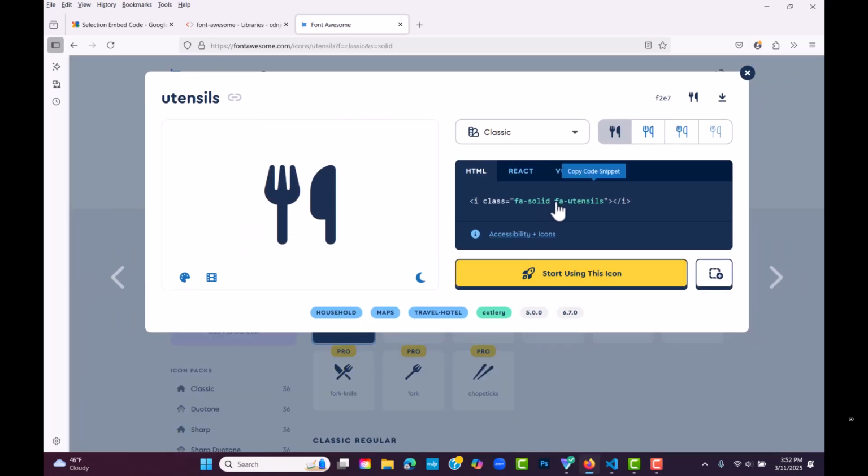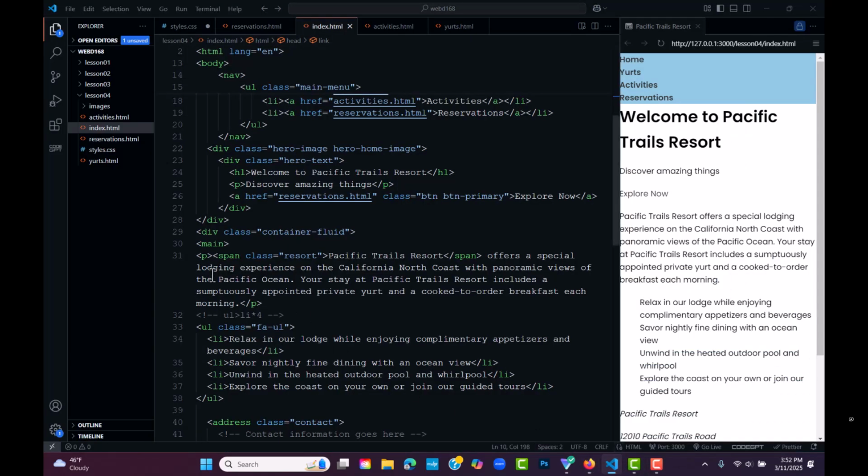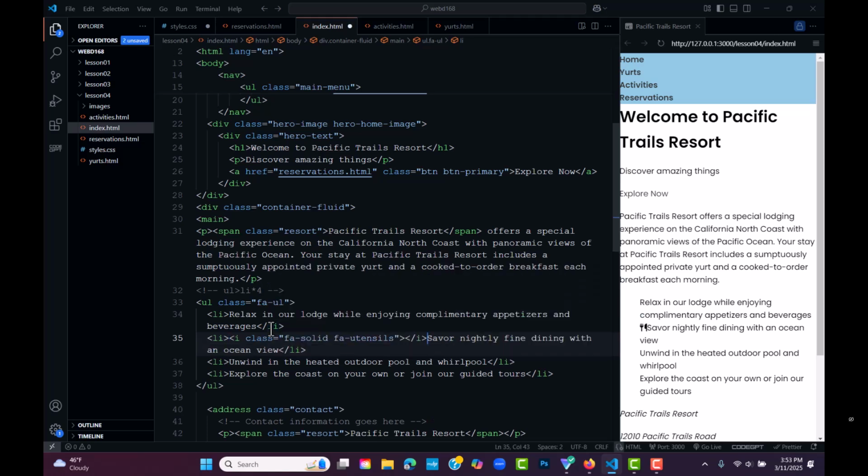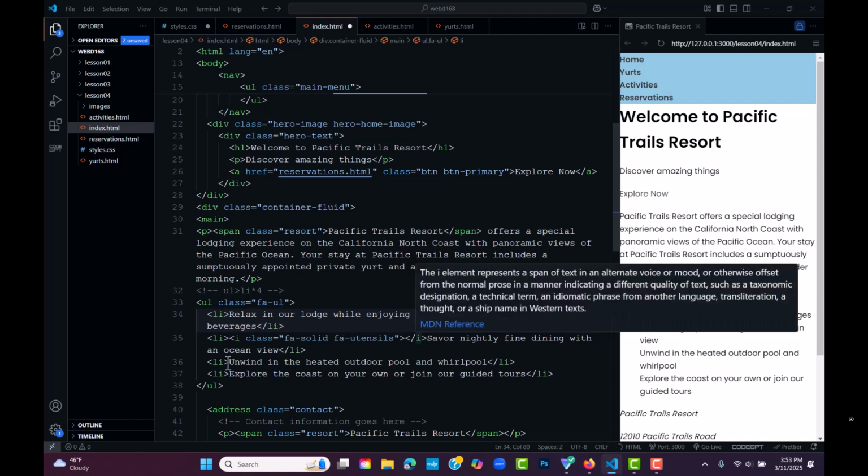If I just hover in here, it'll say Copy Code Snippet. I'm going to go back to Visual Studio Code and where it says Relax in our lodge while enjoying complimentary appetizers and beverages. I'm actually going to put it on line 35, right after the list item. I'm going to paste in there, and now you'll see that I have this. It's pushed awfully close to that list item, but we'll go ahead and correct that in a minute.